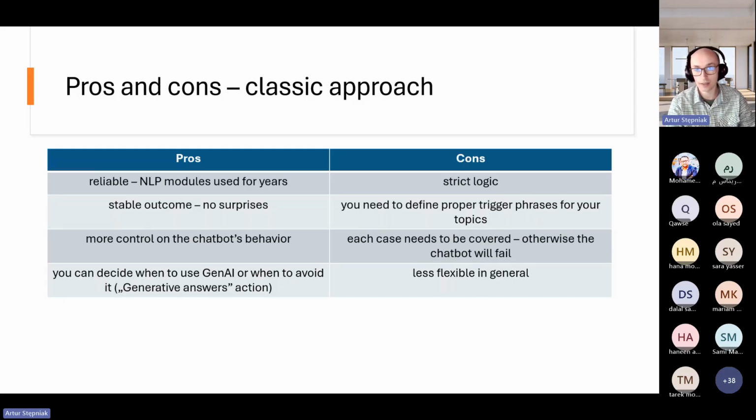And the last point, which I think is also very good for now, is that you can decide when to use GenAI or when to avoid it. I think it's a very safe approach, because you don't need to always use GenAI, and it's not a good approach to always use it. Sometimes it's better to use a prepared answer from the developer, to avoid problems with the randomness of the model, for example, or different answers than we expect. So sometimes it's better to use GenAI, and sometimes it's better to use just the classic approach, to be safe.